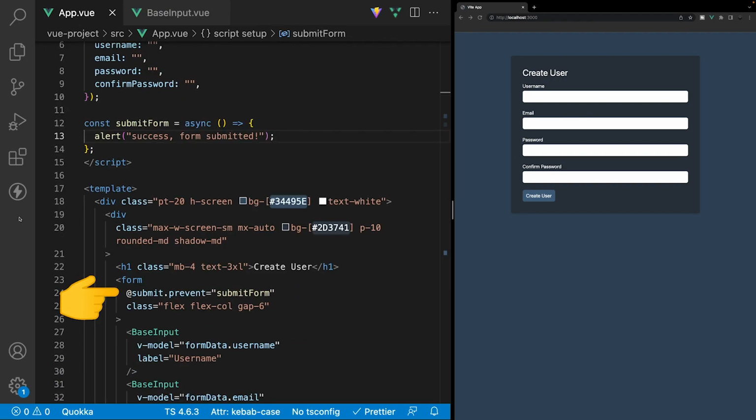On the form element itself, there is an event listener called submit. When this event is triggered, it'll run a function called submitForm. Currently, this function is just set up to alert out to the browser "Success, form submitted."